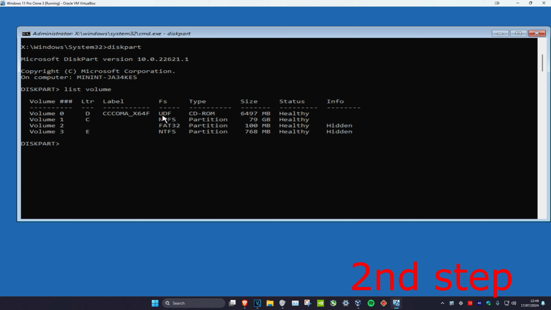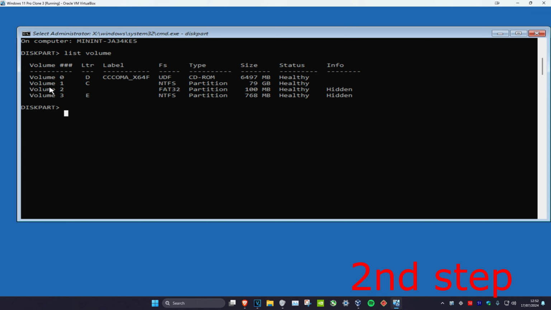It's not going to be the one that says UDF or CD-ROM. It's not going to be that one. So it's most likely going to be the one that says NTFS and the one with the largest size. So for me it's 79 gigabytes. So then it should be this one for me, which is volume 1. Of course in your case it might be different. It might be like volume 3 for you, volume 2. But for me it's volume 1.